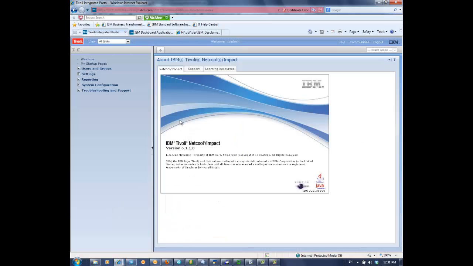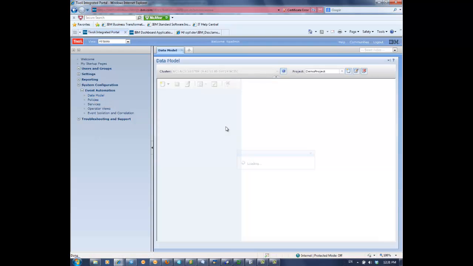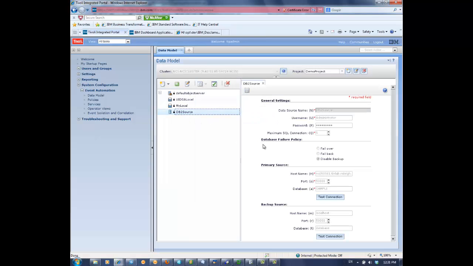Once you log into impact, you navigate to system configuration, event automation, and the first thing we need to do is create the data source. So you go to data model and create a data source using create new data source. You can create any SQL data source that you use the data for, but for my example, I use DB2. I already created my data source, which is this one. You just fill in the blanks, make sure you can connect, and that's all we need for the data source.